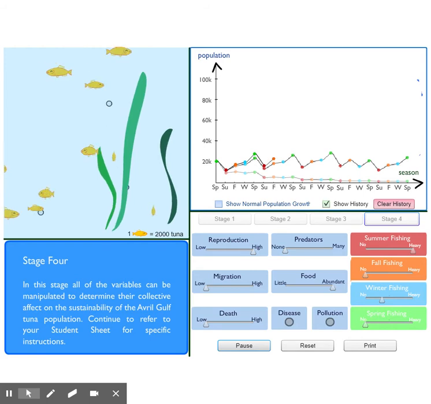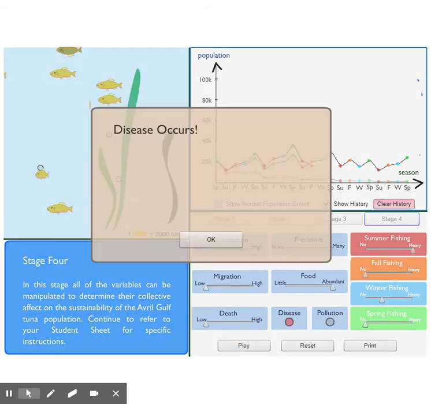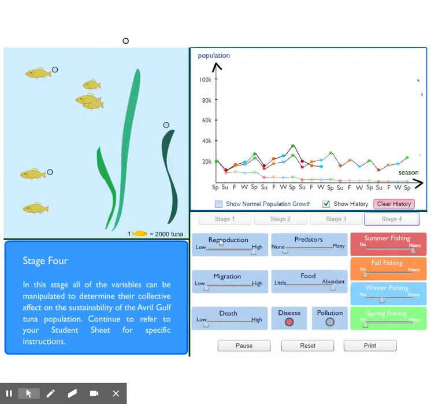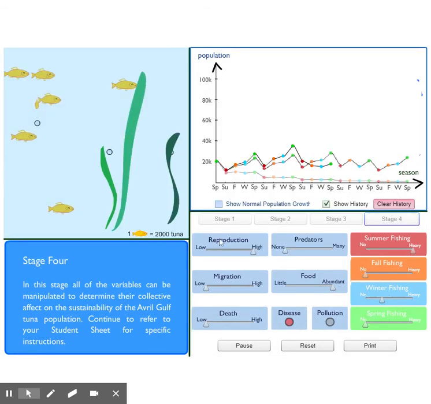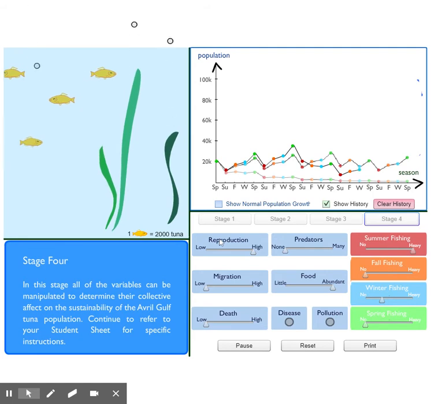So you can see our first 2 lines are still on that graph, so you can kind of compare each time we change these variables. You can compare how that's affecting our population of fish. Oh, disease for a couple years that time, 3 years in a row. 4 years, that's quite a fish disease.